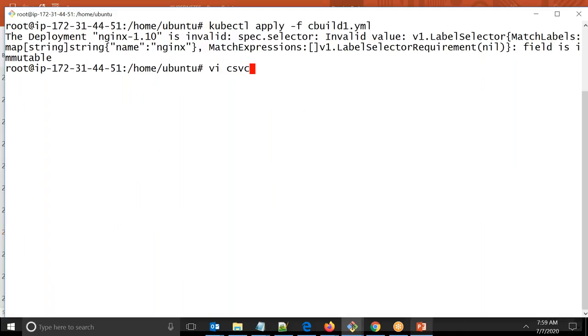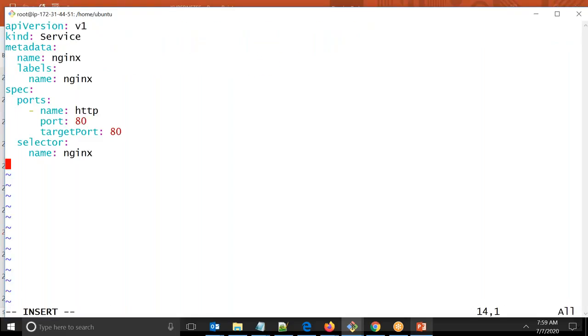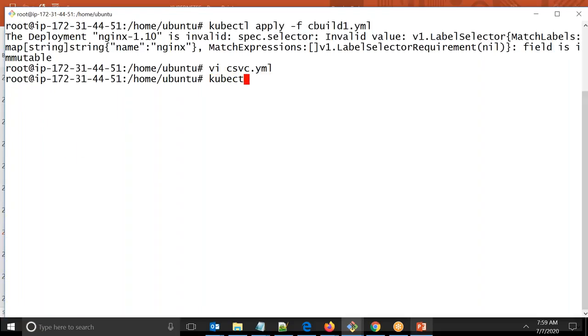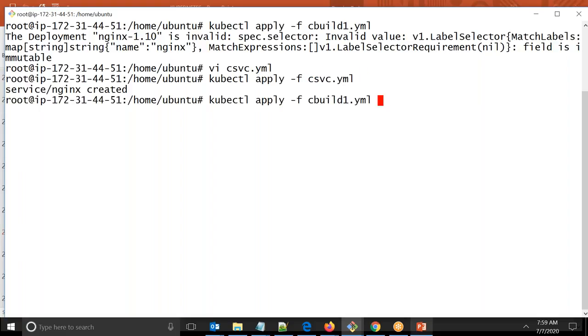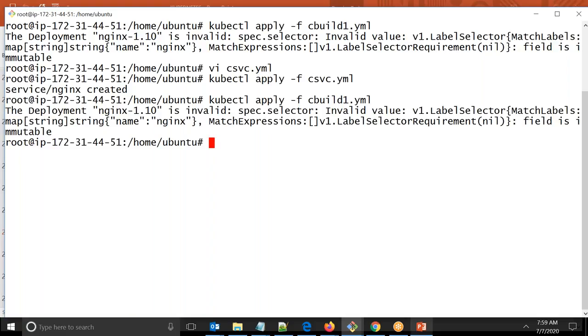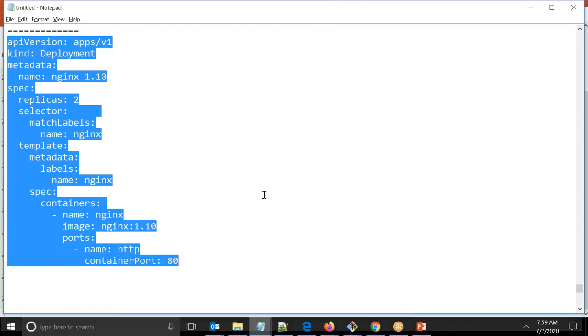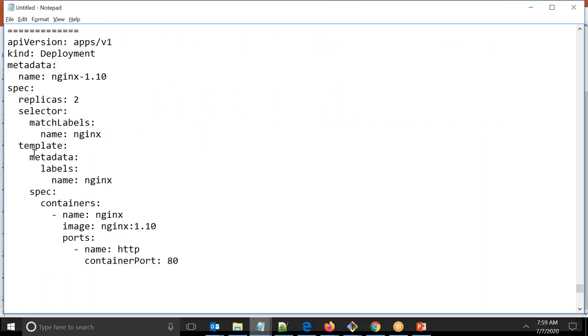Canary, as we see. That's not correct. Okay, somewhere something is wrong. Deployment 1.10 is invalid. Label selector match labels string. Okay, this is a string. Now what's the problem with this? Anyone see the difference?